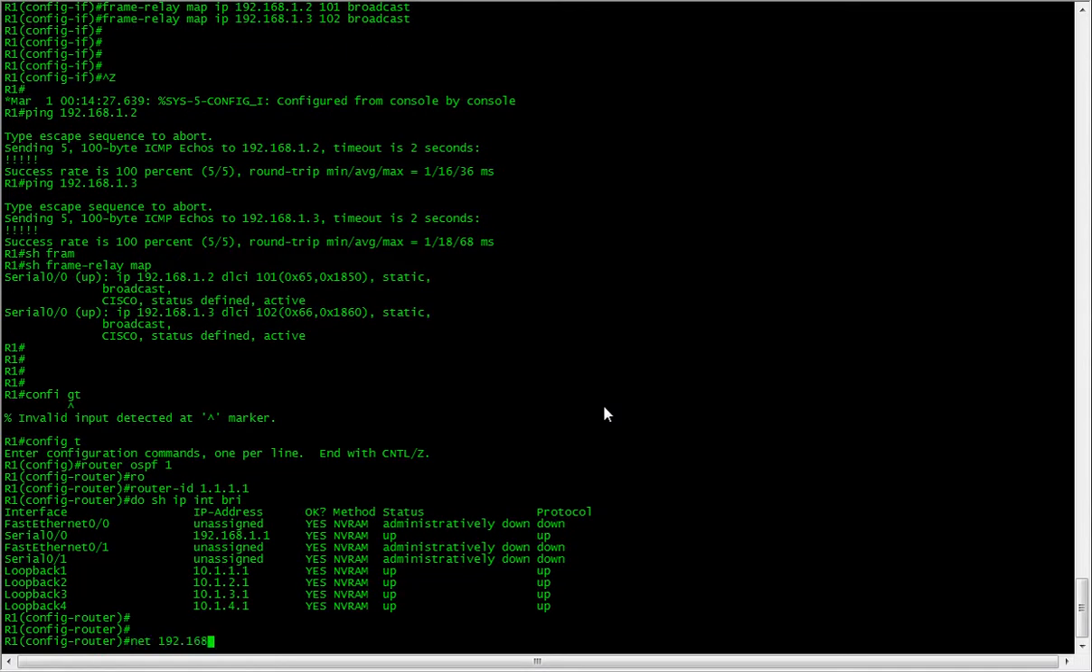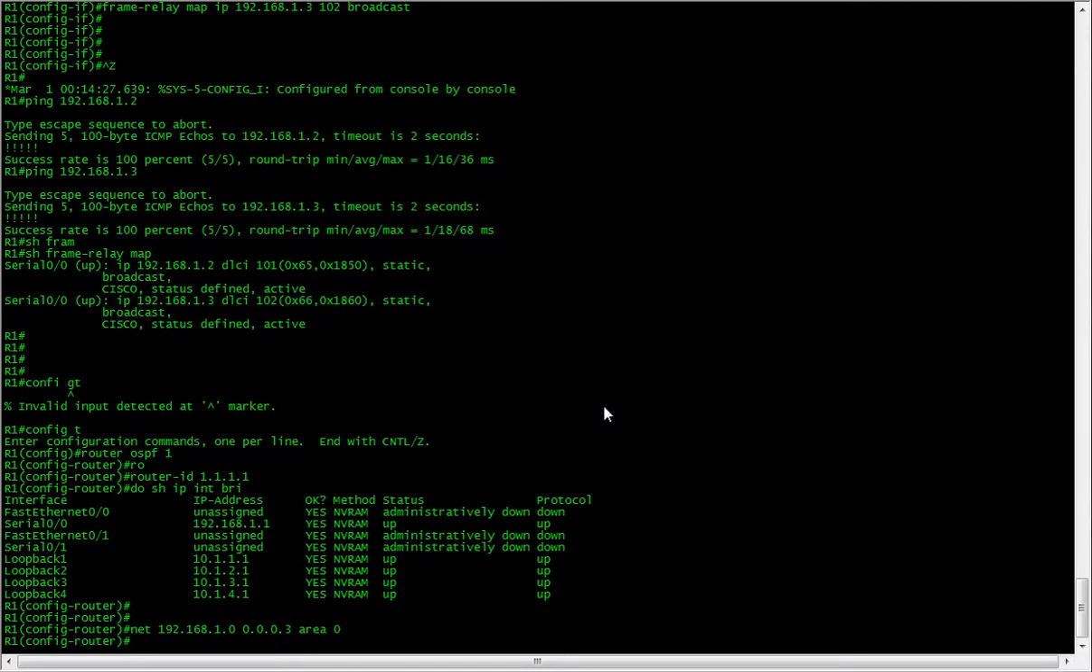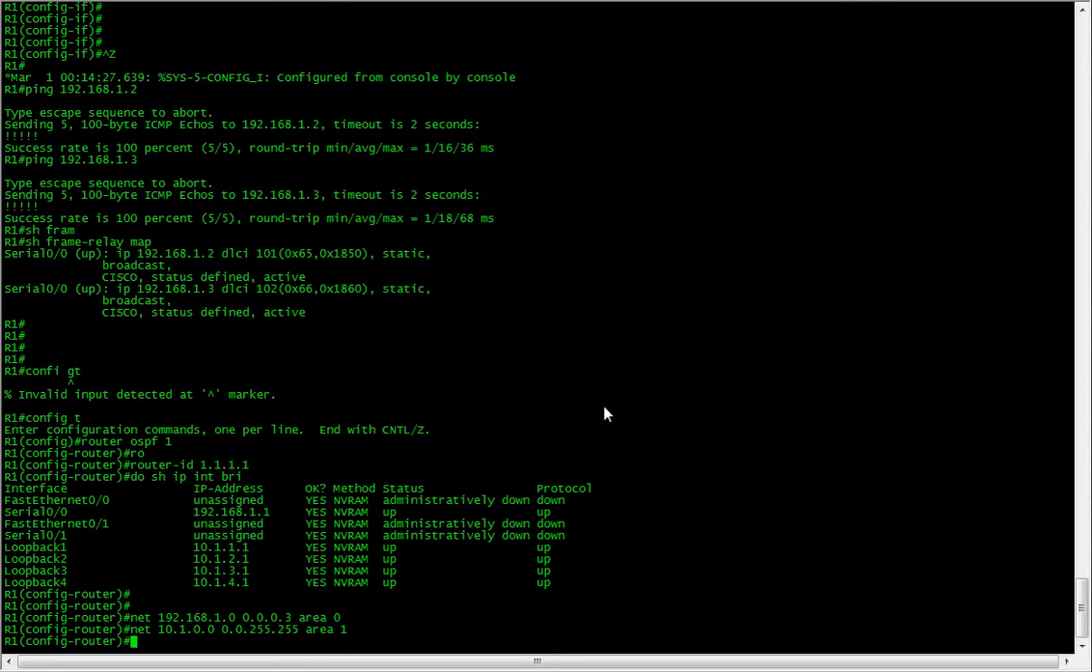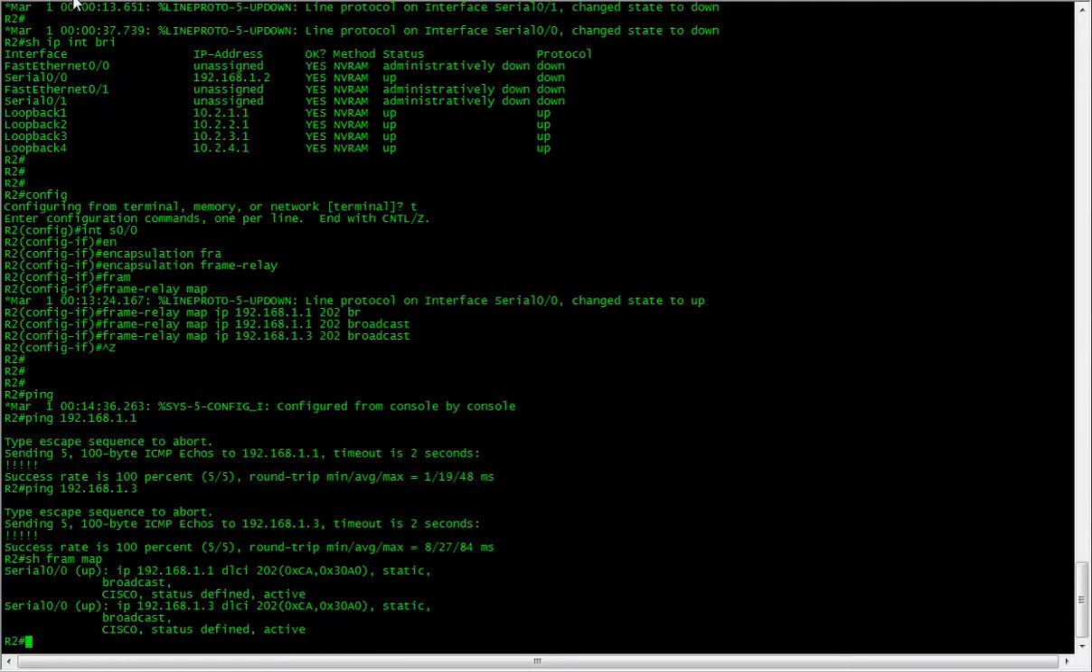Network 192.168.1.0, area 0. Network 10.10.1.0, 0.0.0.255 match. I don't care. Area 1. Yep. Now there is additional configuration I will need for OSPF, but I'll come back to that.